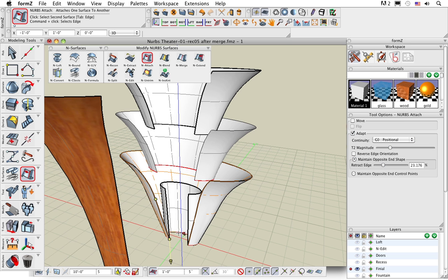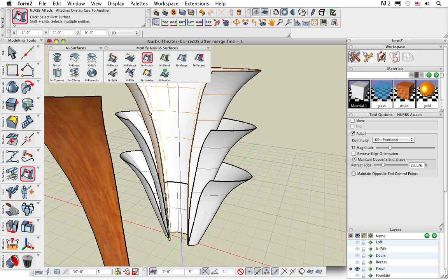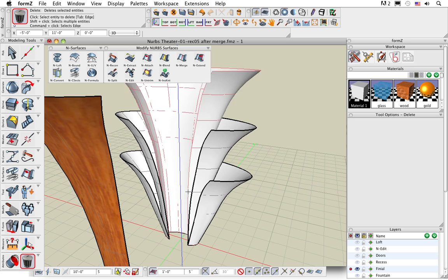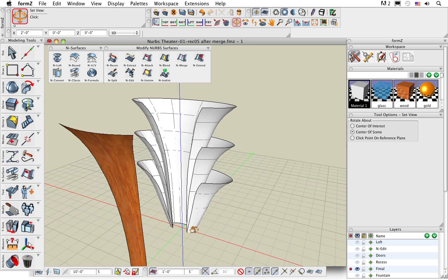Click on this edge and the bottom edge of that one. Click on this edge and the bottom of that one. And now we have all those surfaces attached down to the bottom. So now we can delete that inner Nurbs surface. We don't need that anymore, and that's how we get that shape that looks like this.